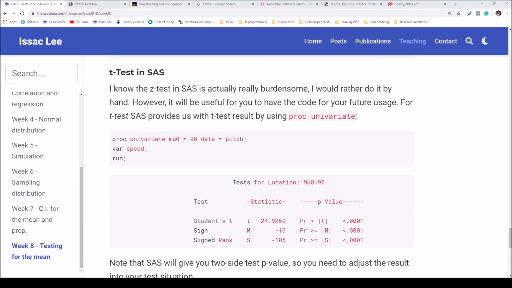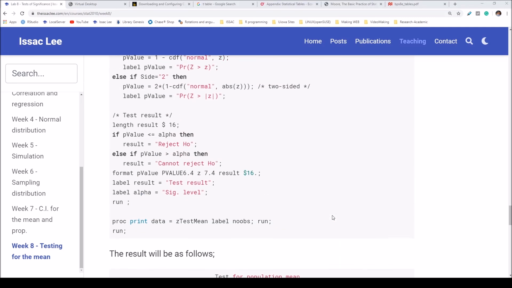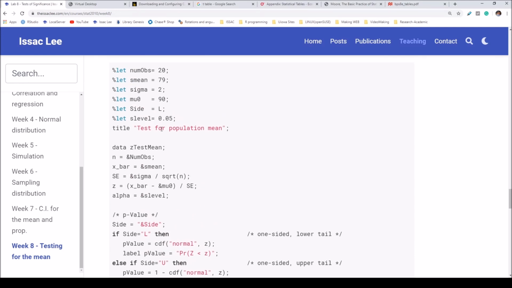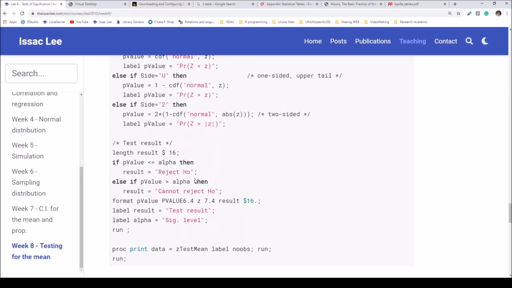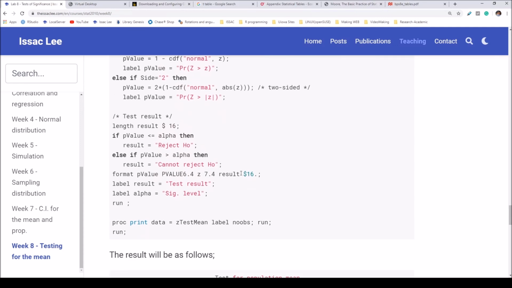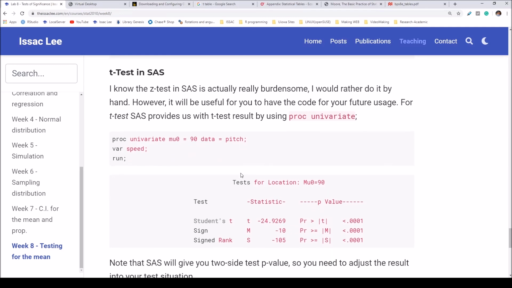But actually, if you really want to do the z-test in SAS, I actually wrote some code for that test. You can study it by yourself, or if you have any question about the code for the z-test, you can always visit my office hour. But what I want to do is the t-test in SAS, which is the case where we don't know the population standard deviation.